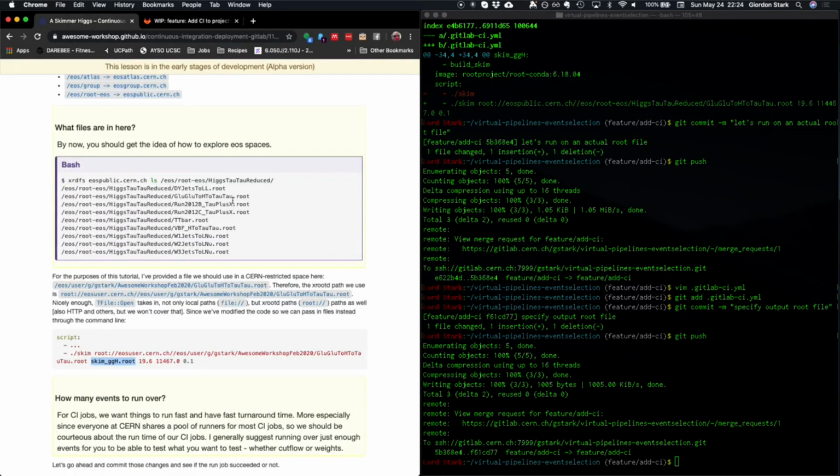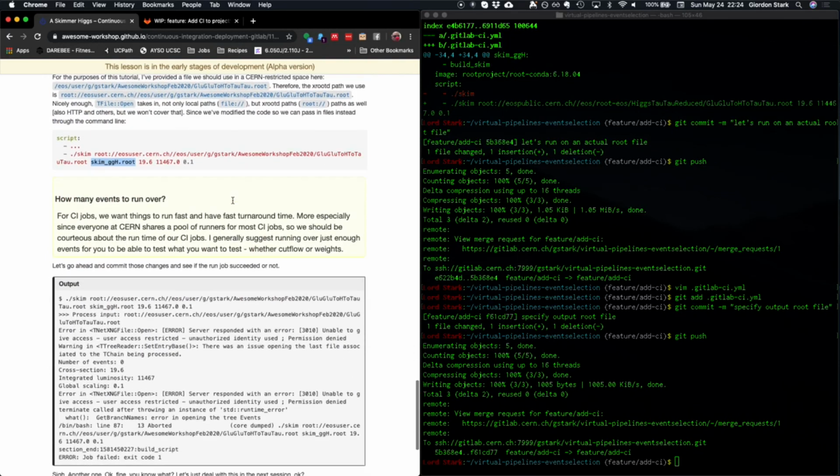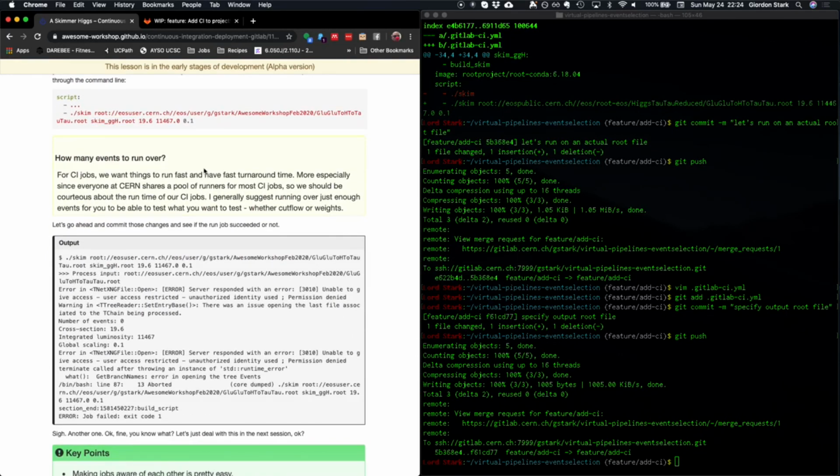While we let that run, let's go ahead and talk about how many events we want to run over. So for CI jobs, at least at CERN, we use the concept of shared runners. So everybody has some sort of notion of shared computing time. For the most part, CI jobs can run at most an hour because that's a limit set by the CERN information technology staff. However, I generally like a particular job to run in no more than 5 to 10 minutes probably.